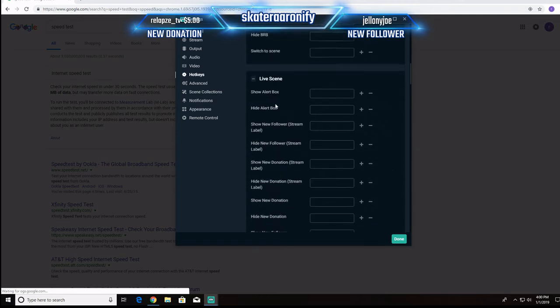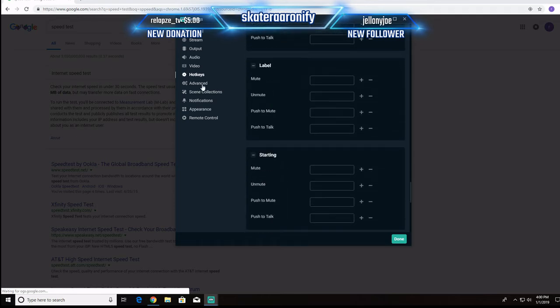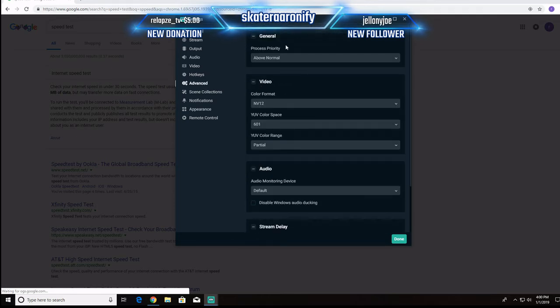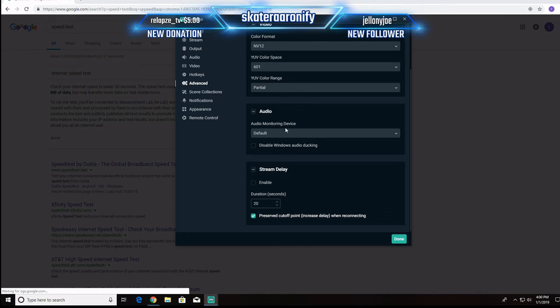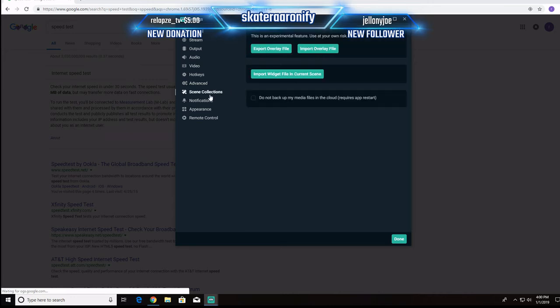Hotkeys, you guys don't gotta worry about that. Nothing there. Advanced is another important tab here. Advanced is above normal, so you always gotta choose above normal. It depends on your processor and what type of computer you're running. For video, just keep it how it is. Audio, keep it exactly how it is. And stream delays, don't mess around with any of these settings. And then collection, nothing.